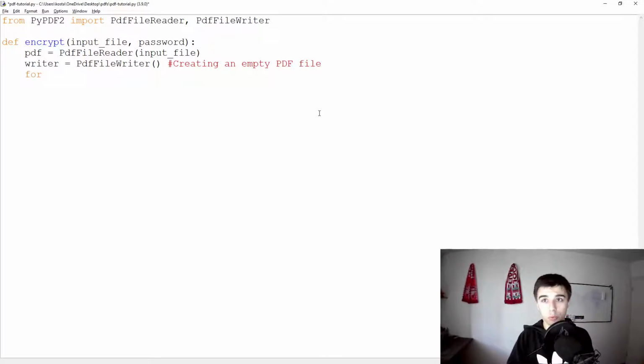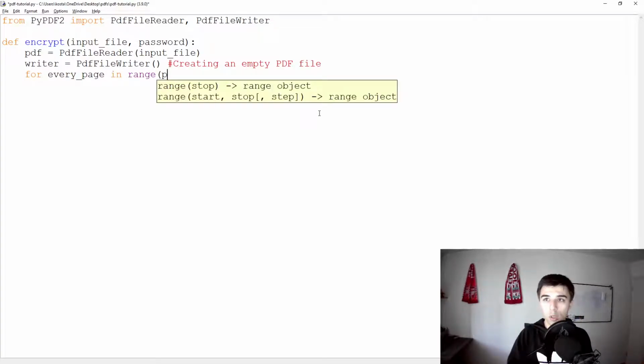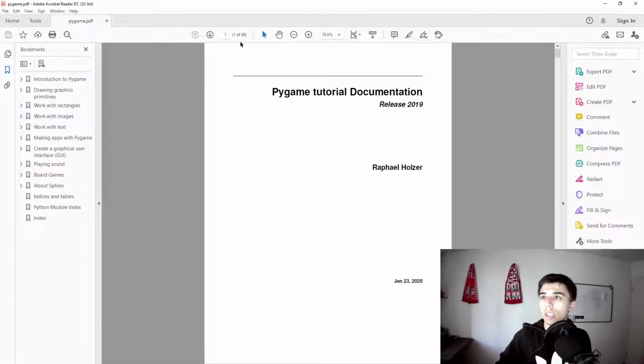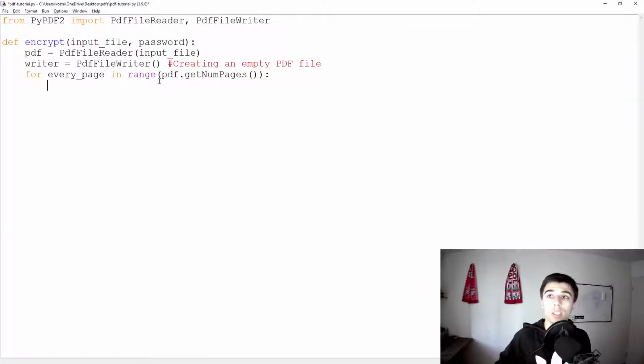The next step is for every page, so let's say every page, or you can just use for i, but let's make it more descriptive. So for every page in range, pdf.getNumPages. So what this part does is it just returns an integer of the number of pages that there are in our PDF file. So in this case, in our example, we would have 98, so this would just return 98. So for every page, this would be from 0 up until, but not including 98.